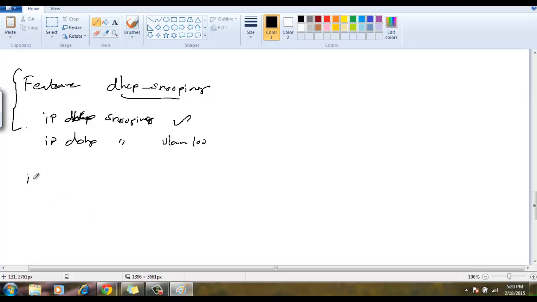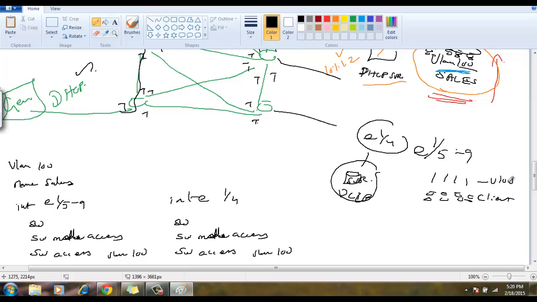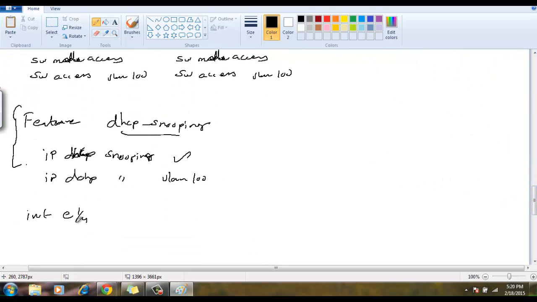Now I'll go under interface Ethernet 1/4, which is the interface where the genuine DHCP server is configured, and I'll say ip dhcp snooping trust. That's all. So this interface will accept DHCP responses, all the other interfaces won't. Yes, sir.